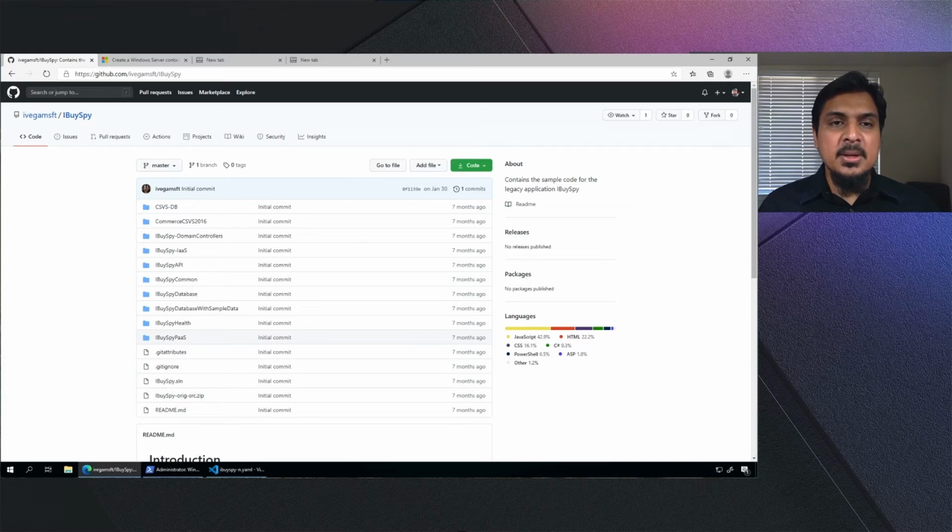Step number 1, I'm going to modernize my existing legacy Windows application called iBuySpy. Step number 2, I'm going to deploy a very popular Linux app called Nginx Ingress Controller, which is basically a gateway or a router. And step number 3, I'm going to connect the two so the traffic coming to the Nginx controller is going to get routed to the Windows application.